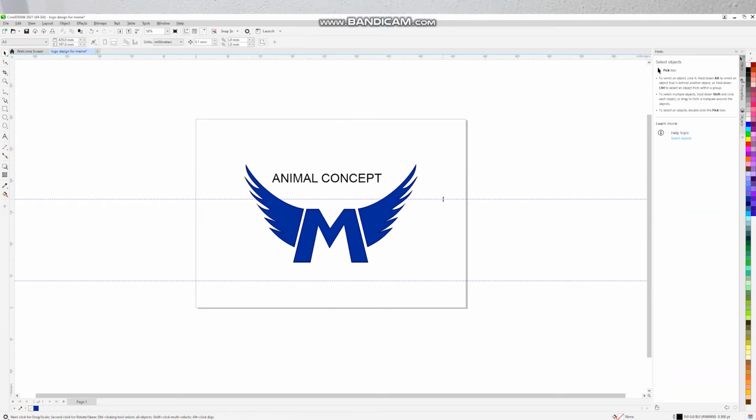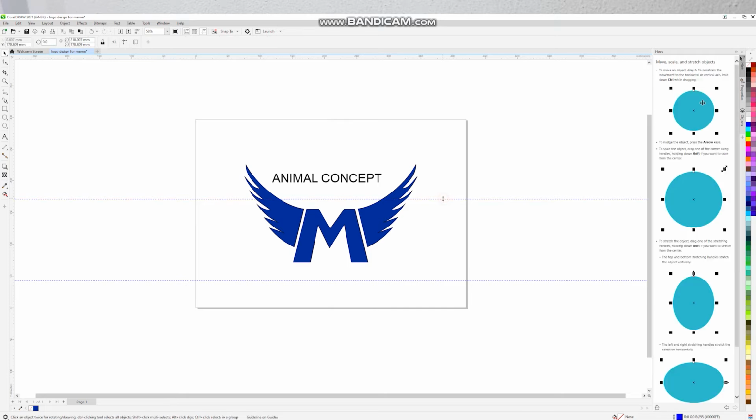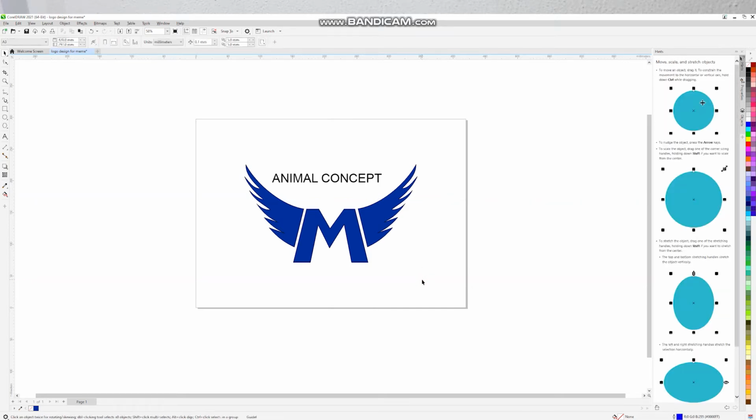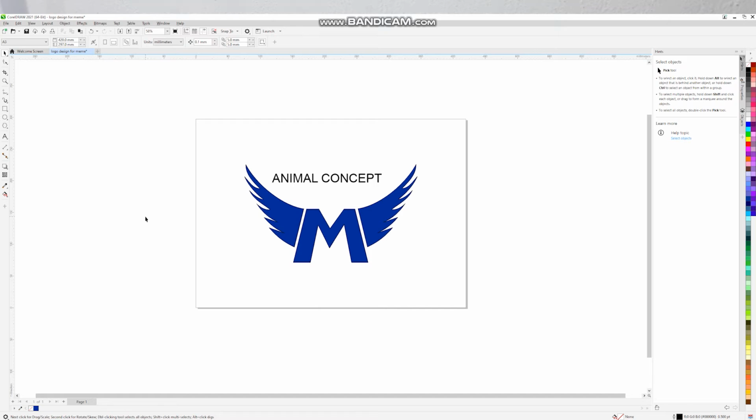How do you remove this? You just put your mouse on it. It will show you this arrow pointing up and down. You just click it, it will turn red, then press delete on your keyboard. That is how you can easily remove these lines. So this is our logo.